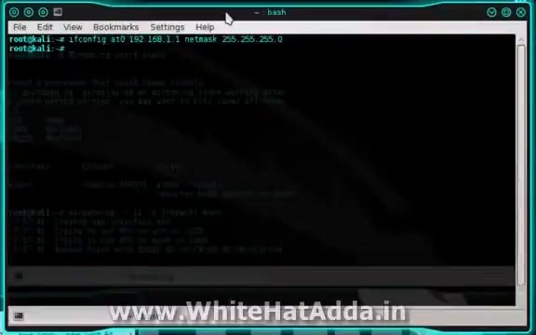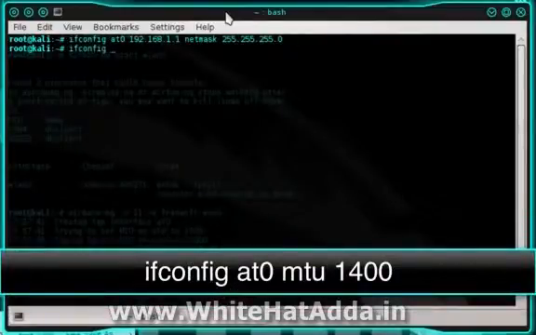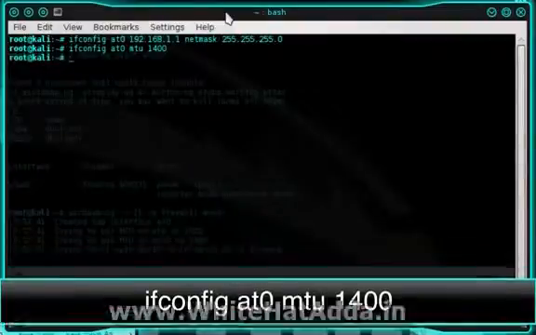And now we need to adjust the MTU, which stands for maximum transmission units. And what this does is it allows our tunnel interface to transmit larger packets so that we can prevent packet fragmentation. In simpler terms, this allows our fake access point to manage higher volumes of internet traffic, which is generated by anyone who connects to our fake access point. So in the terminal, let's type ifconfig space at0 space MTU space 1400, and then press enter.